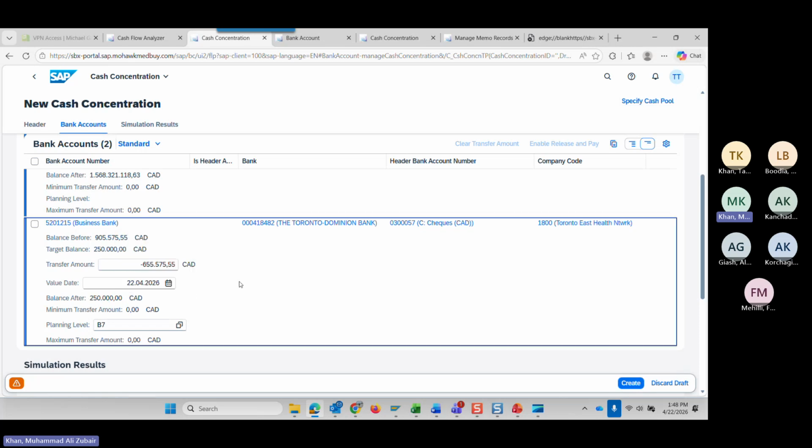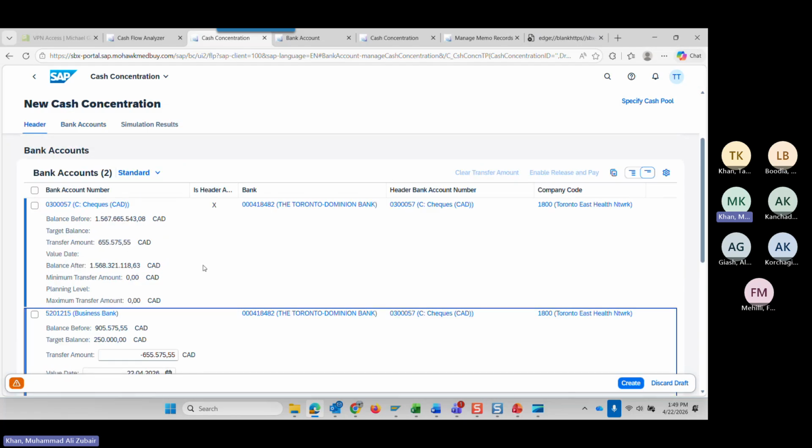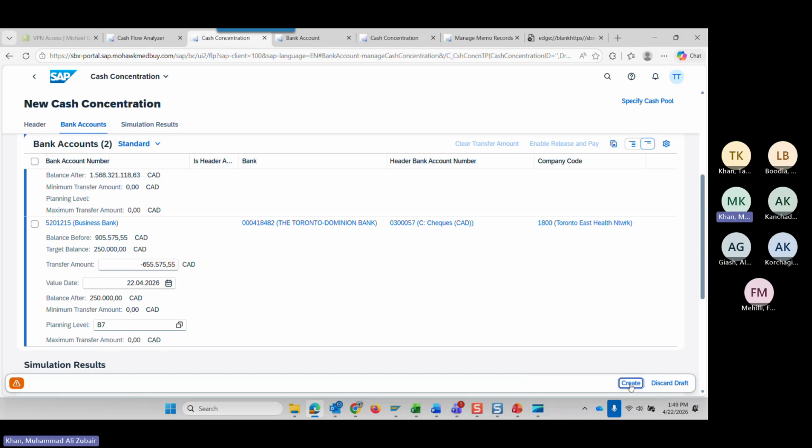This is only for the purpose of the demonstration. You can make it $10, $100 or $100,000, whatever you want. But this is what the system expects from the configuration, that this excess amount will come here automatically with a negative sign, going out from the business account and going into the general bank account. So if we think that it's fine, we can simply create this.